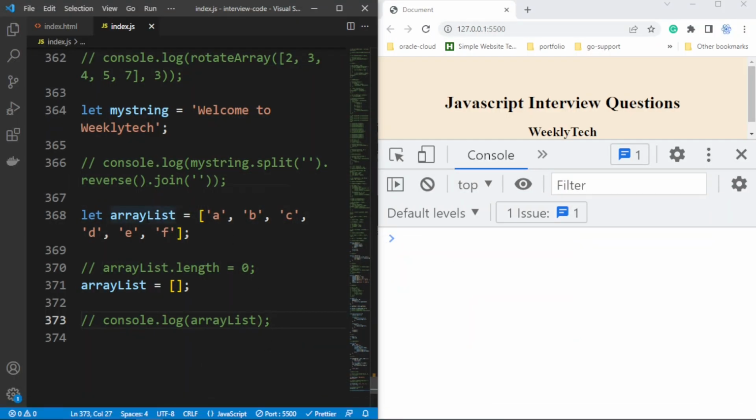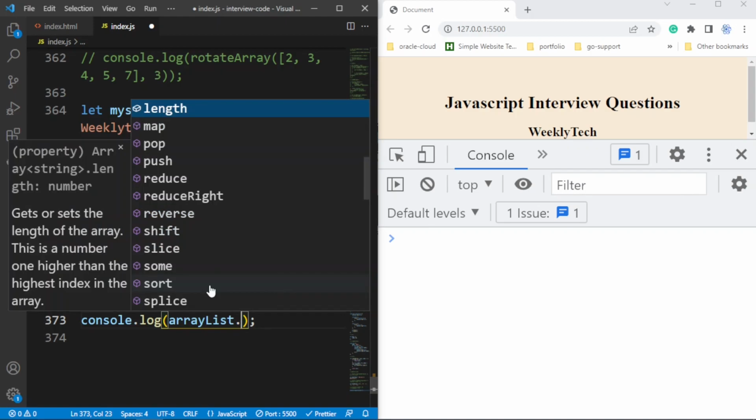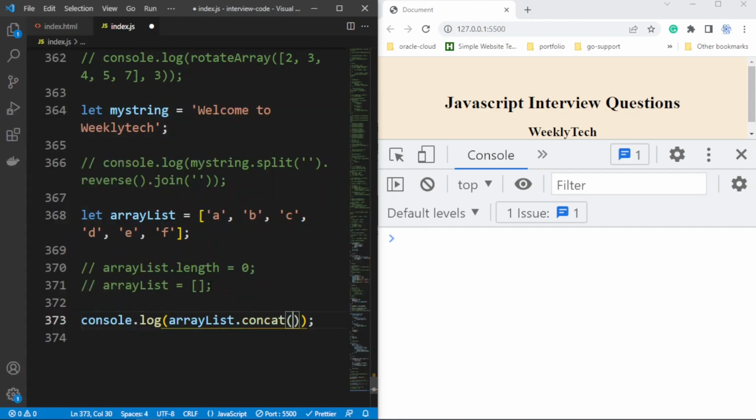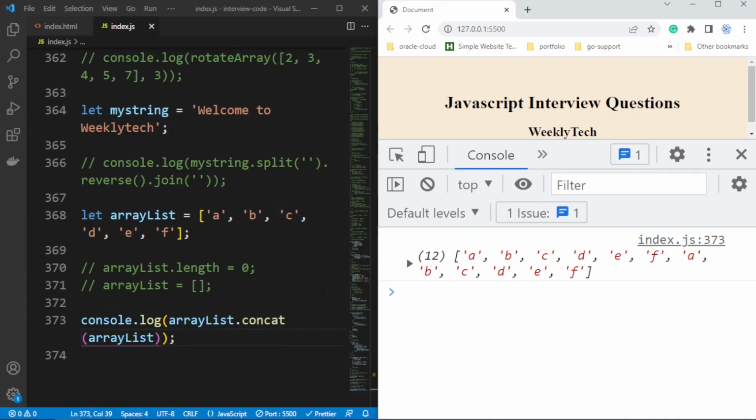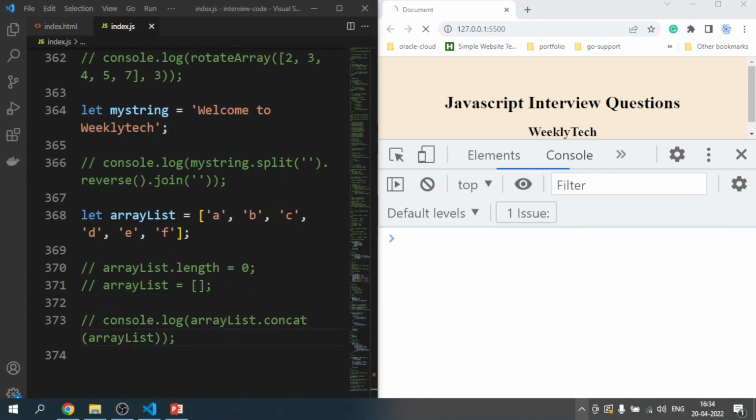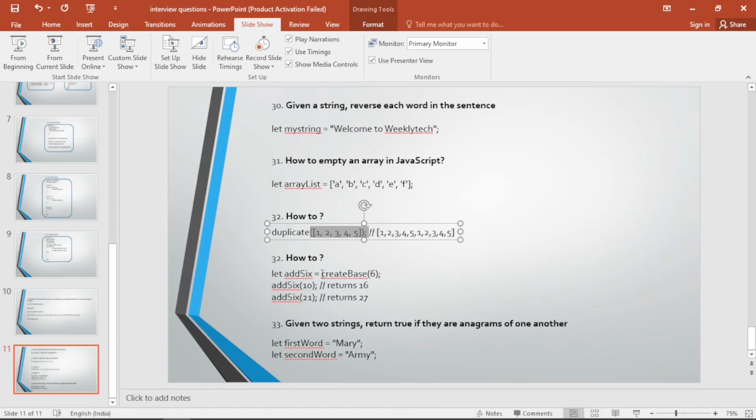or even you can use this array list, and you can use the concat method, array list dot concat, with the same array, and we'll get the copied elements inside the array. Okay, so duplicate elements.